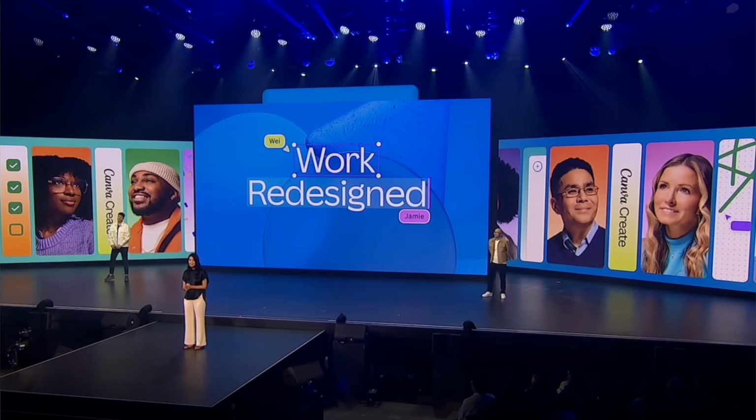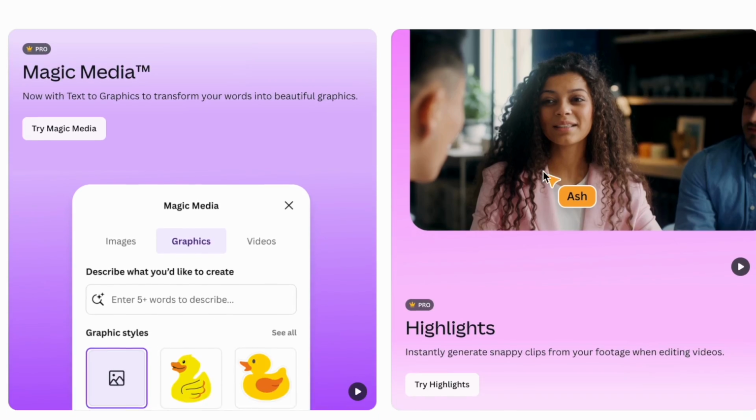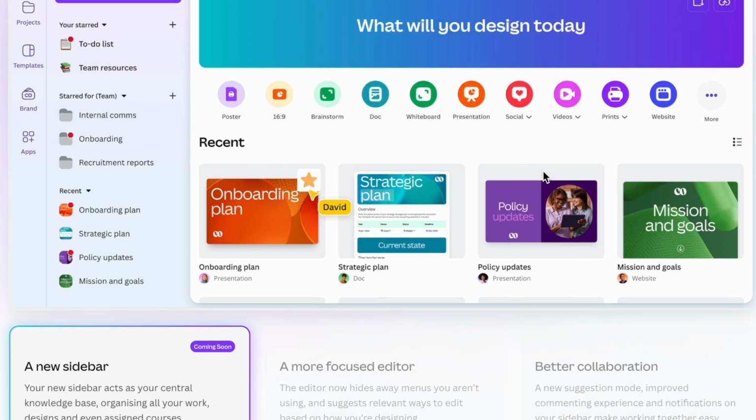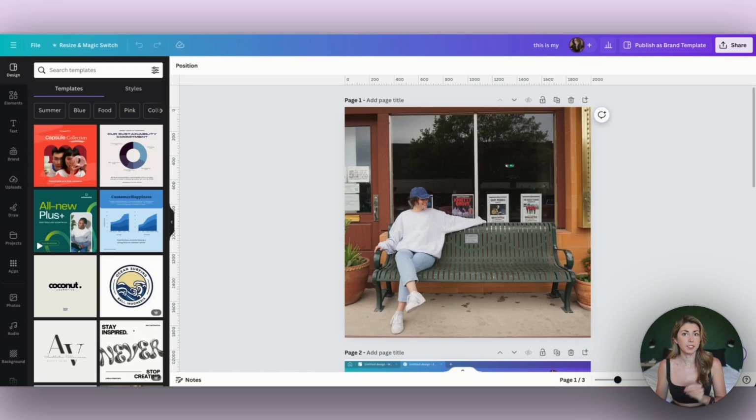Canva Create happened yesterday, and along with some other new features that were announced earlier this month, there is a ton of new Canva updates that you need to know about. Because there's a lot and I have a short attention span like many of you guys do, we're gonna hop right in. And the first one is the new Magic Grab.